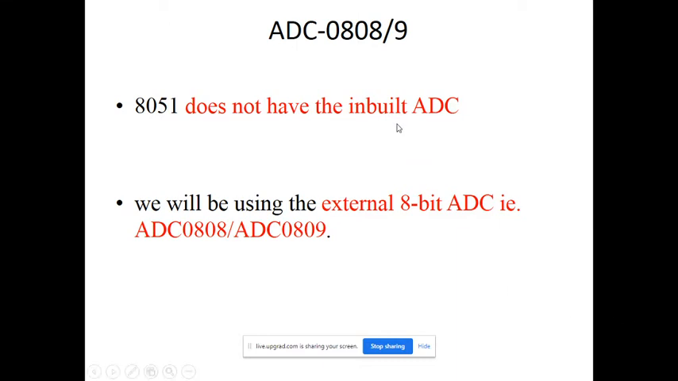Now external 8-bit ADCs are available in the market. Its number is ADC0808 or ADC0809. Okay, this is an 8-bit ADC which is externally connected to 8051. Now we are using ADC for a data acquisition system.